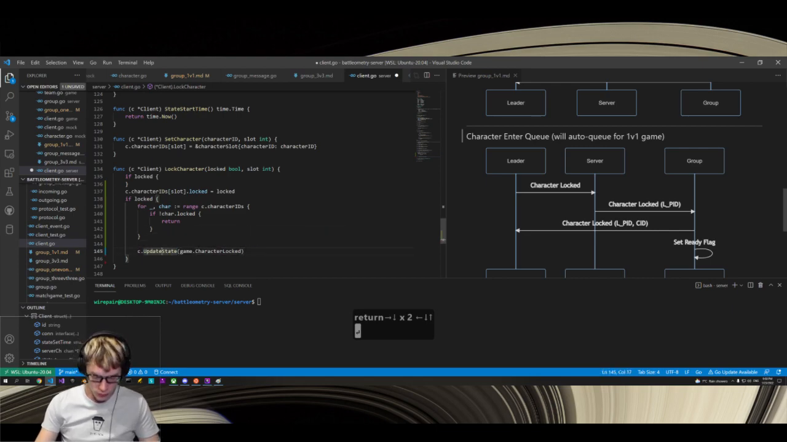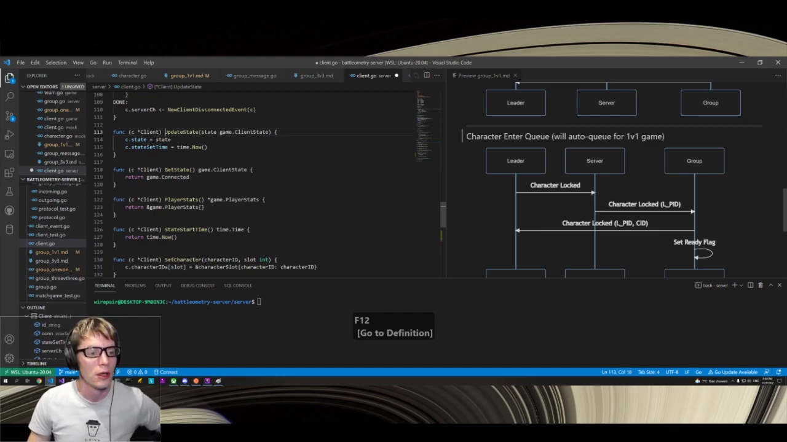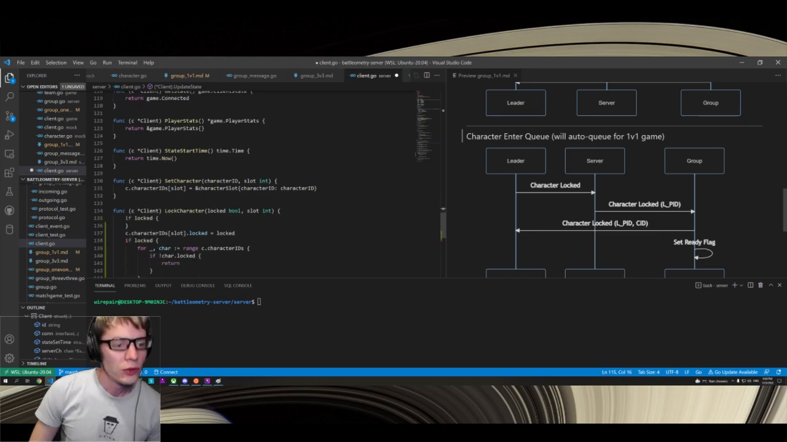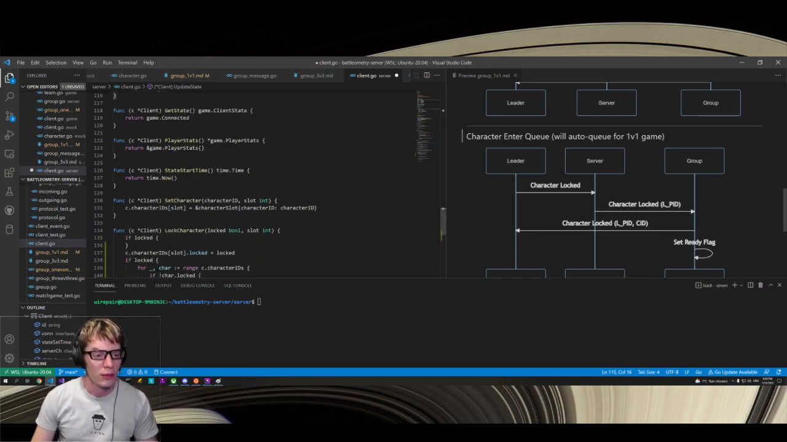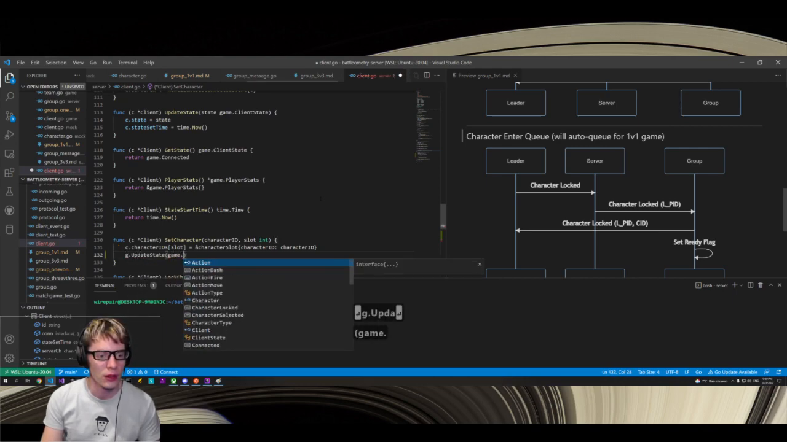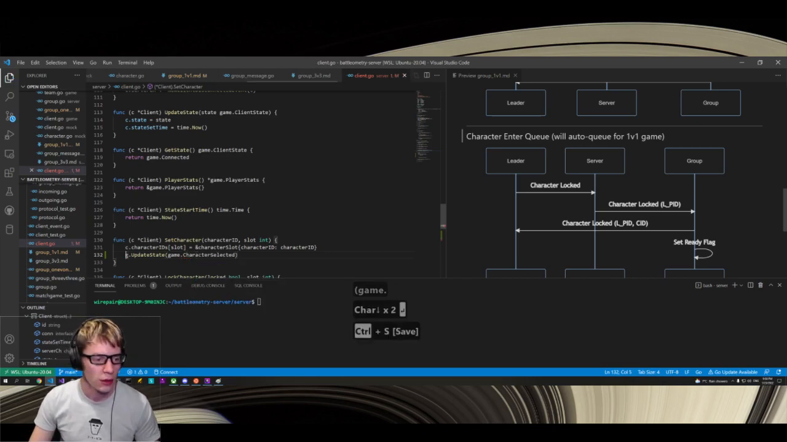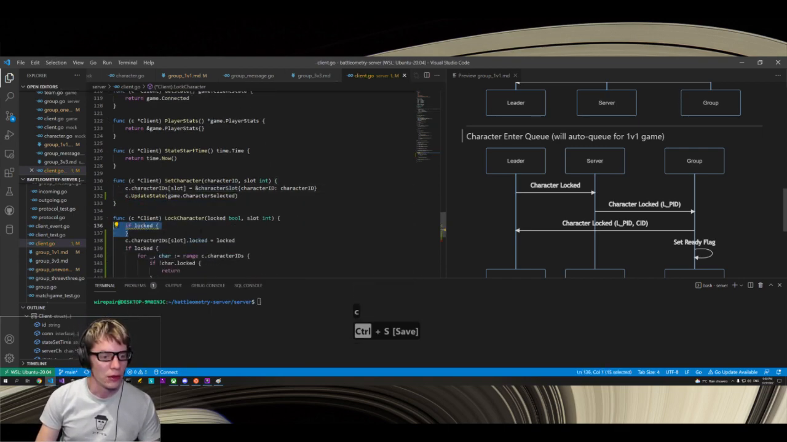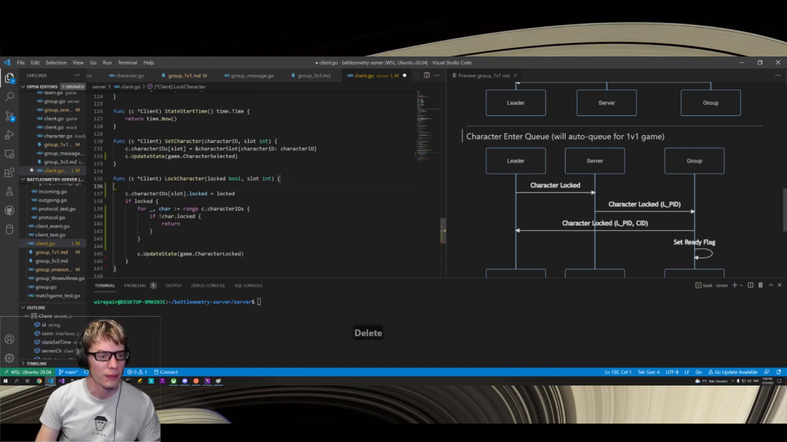So update state is going to basically set the state for the client, as well as update the time of when the state was set. So we should be good there. Set character should happen first. We could probably just update the state here, just continuously update it. So every time they select a slot, we would just update it to game.character selected. Not G, I'm not in a group, I'm a client. Cool. That does not need to be there, does it? Nope.